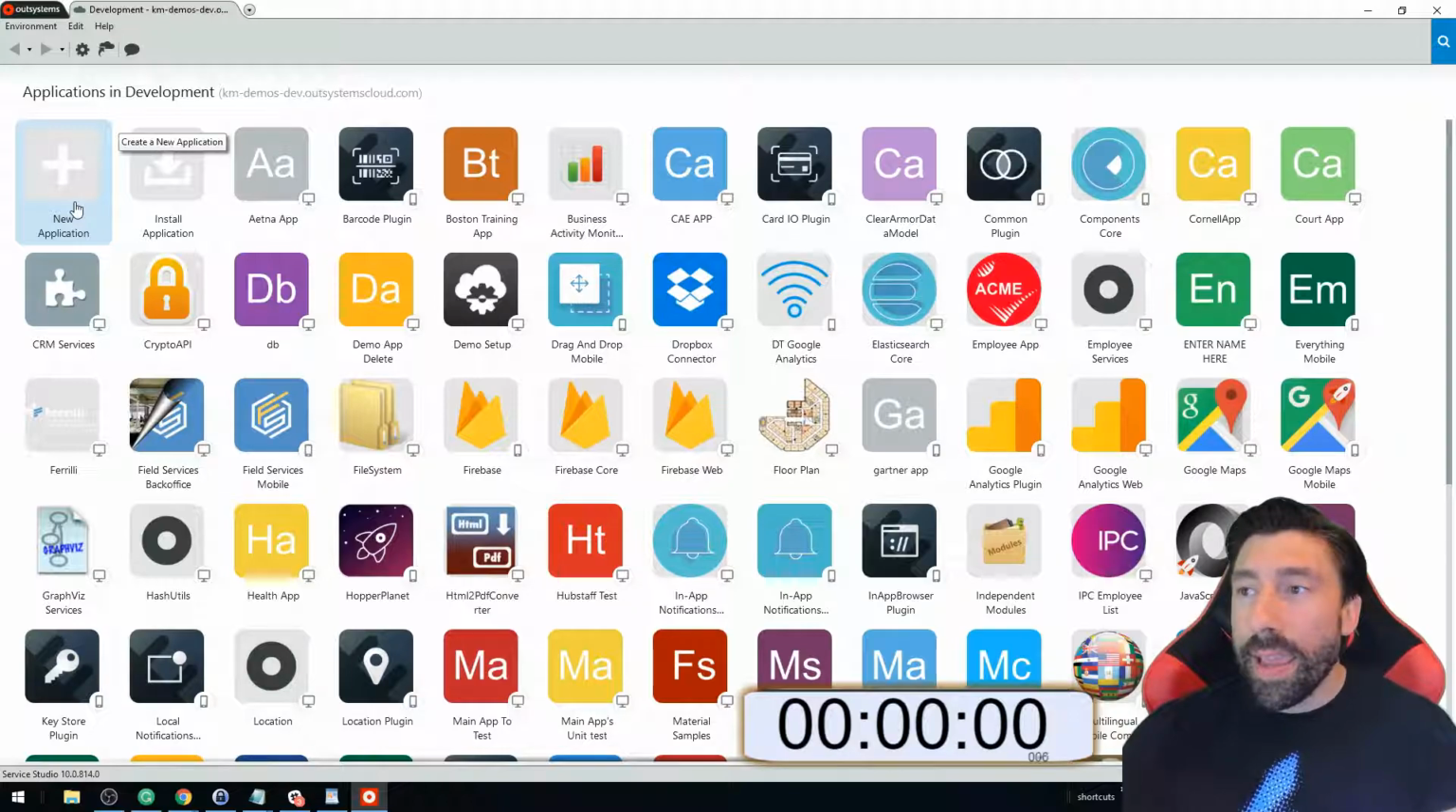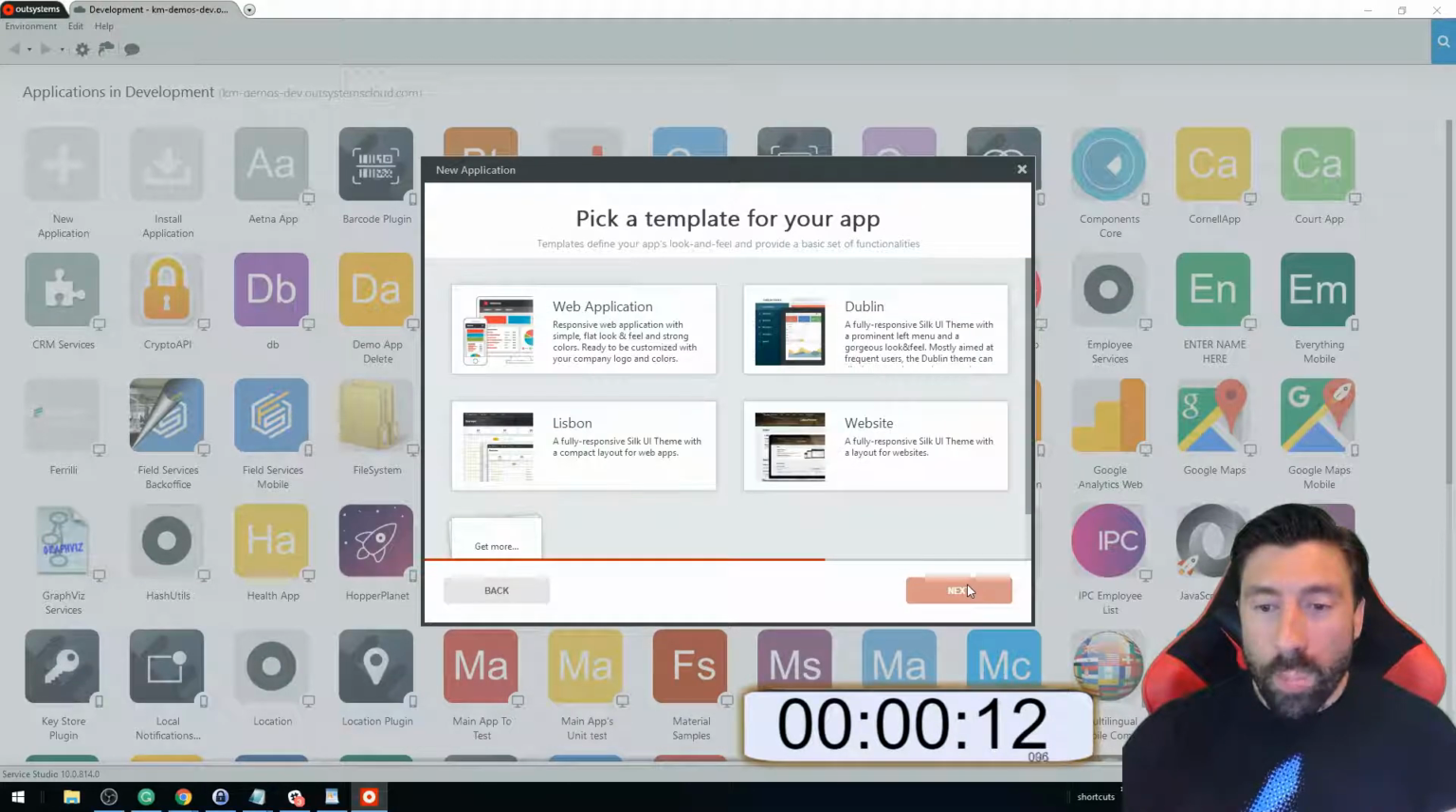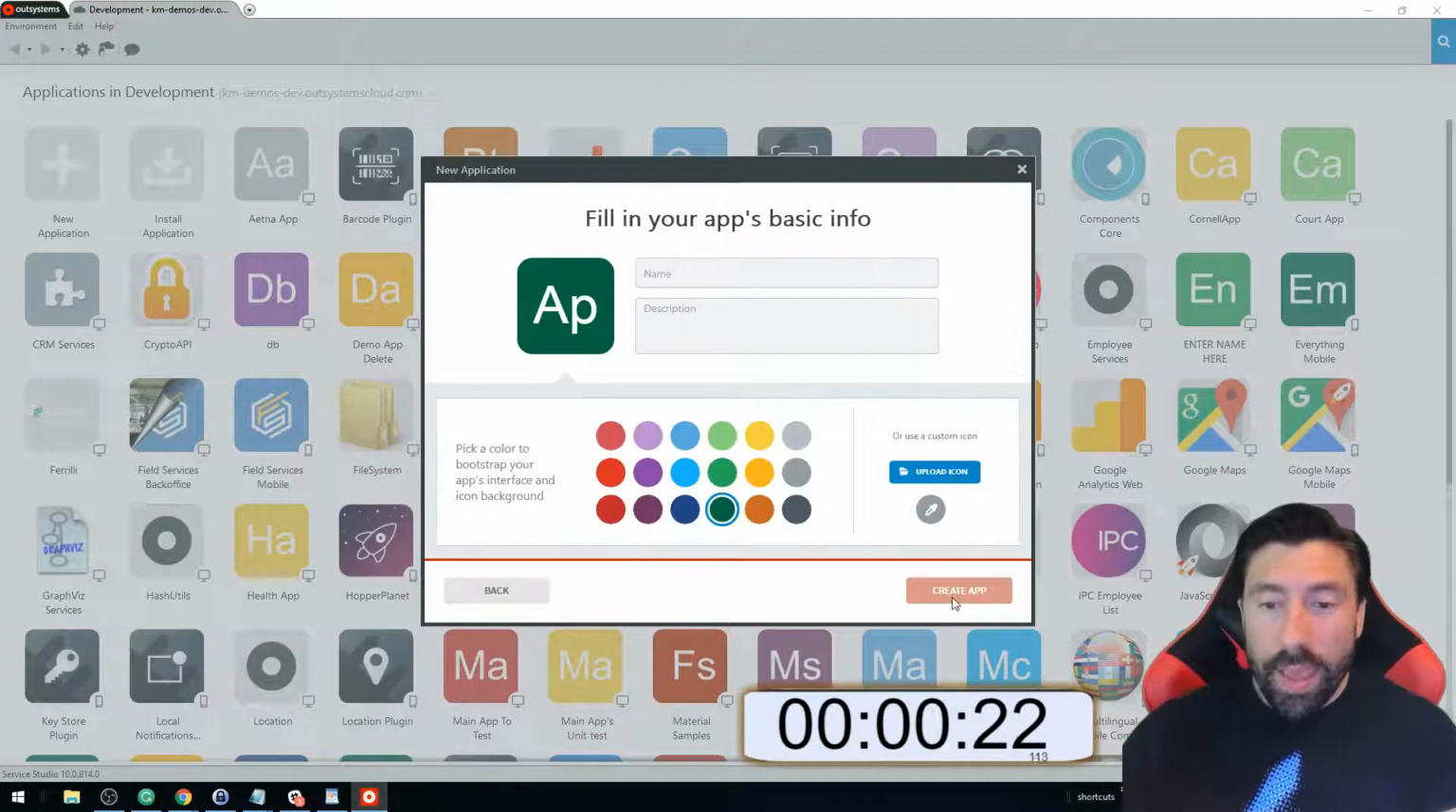Okay, so I am in the development environment for OutSystems, the low-code development platform called OutSystems, and I am going to click on New Application. It's going to ask me, do I want a mobile app or a web app? I'm going to pick a web app, hit Next, and it's going to ask which template would I like. This is like the look and feel of my app, and so I'm just going to pick one at random. Let's go with Dublin, and I'll hit Next.